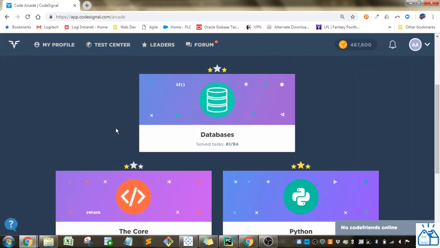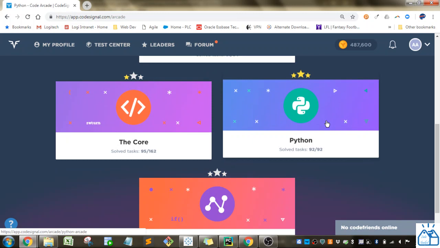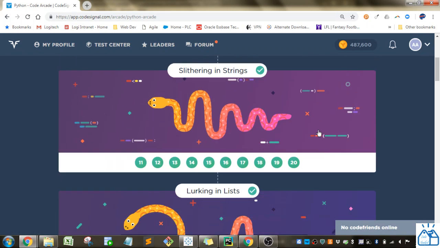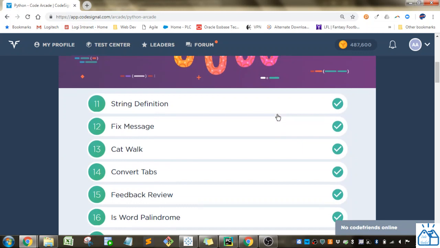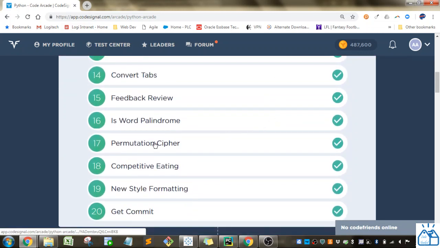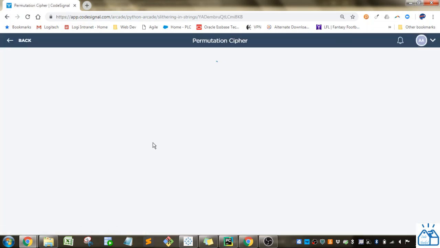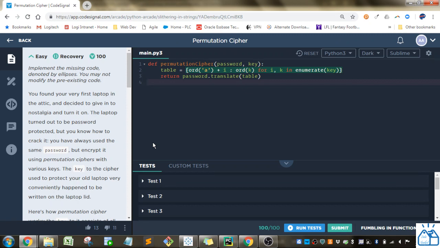So I'm going to Arcade, and I'm going to Python. We were in this slithering and strings section, so all about strings, and we're doing the 17 permutation cipher. I actually left the code in here because it was a little more complicated. We just have to implement the code here.